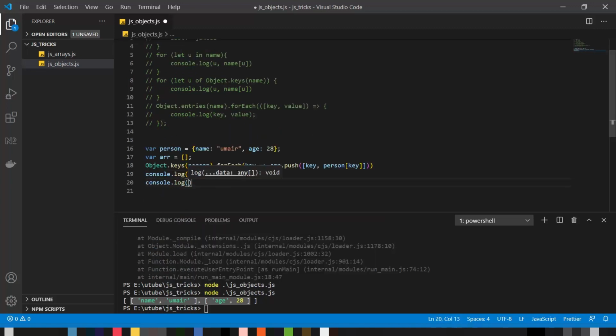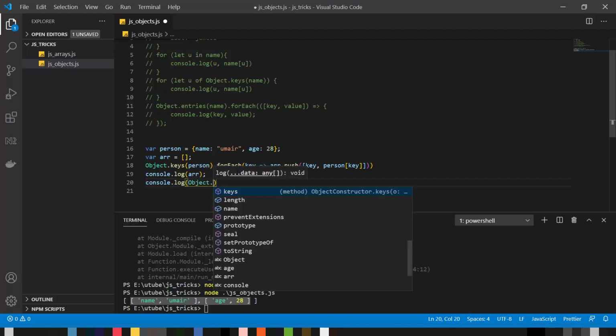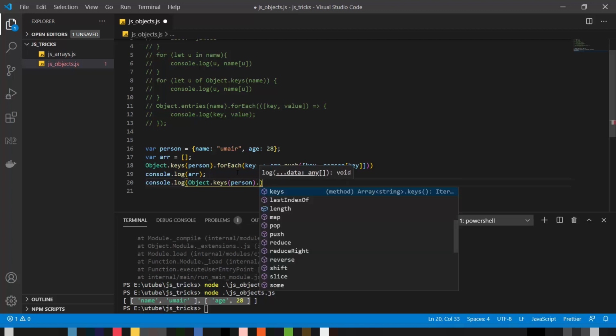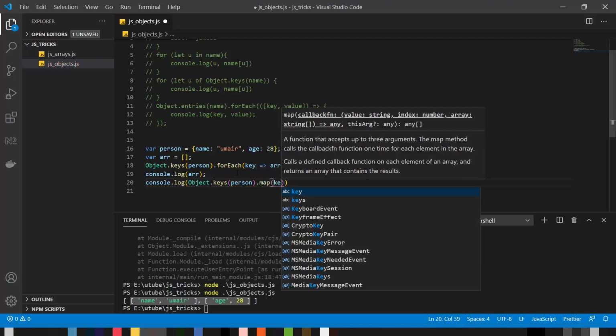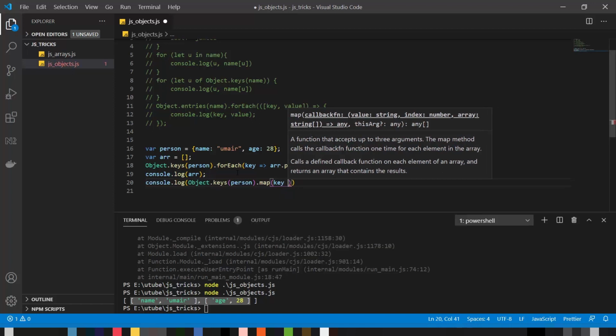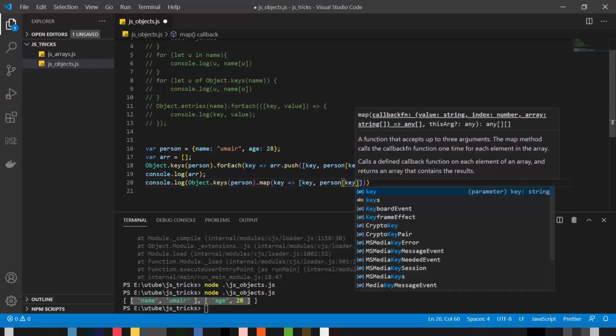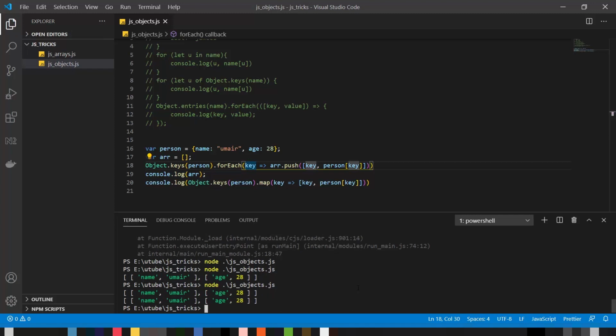So Object.keys(person), and I can use the map operator of JavaScript, and map is going to let me convert the key and person[key], right? So let's see what it does. It's going to do the same thing, but it's much easier. We don't need to create a separate variable and push into that variable. It's directly going to convert the object into an array, right? So it's going to do the same thing.